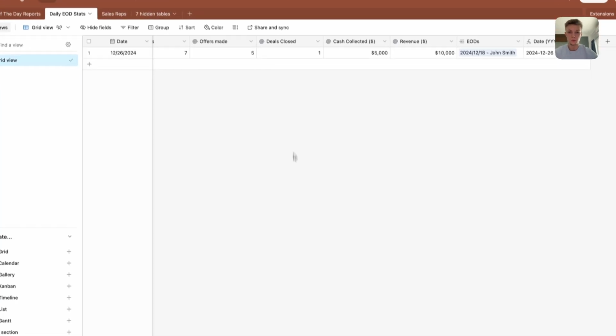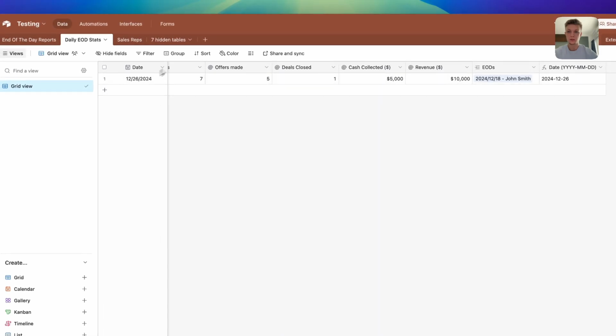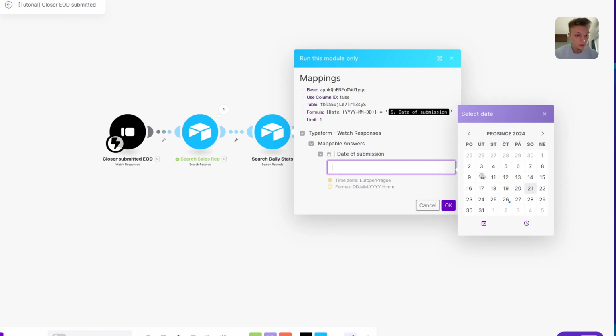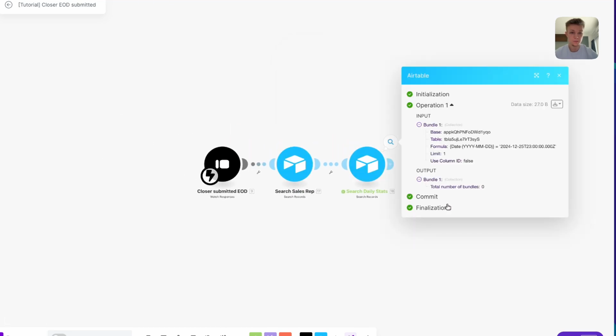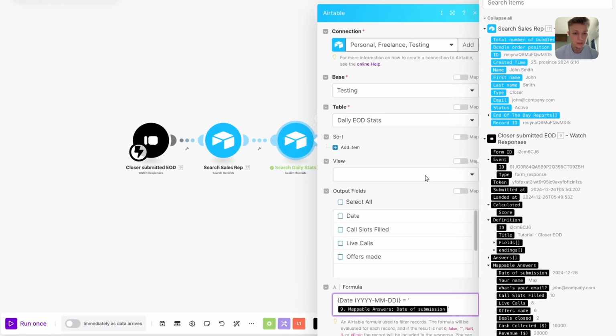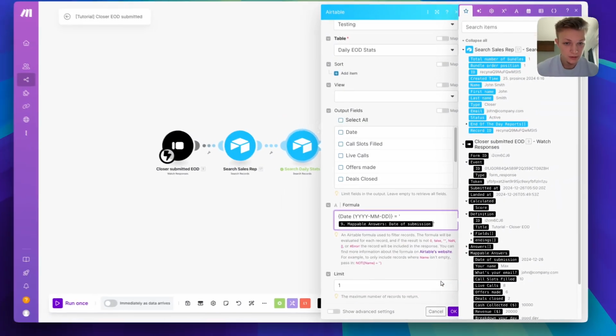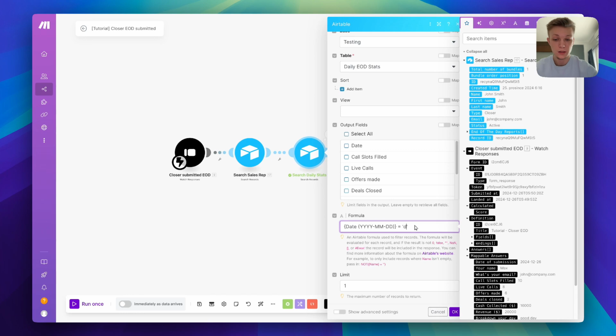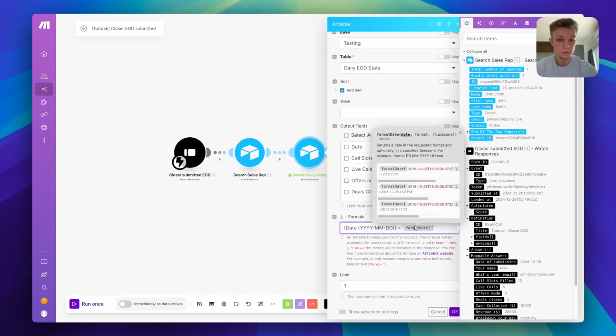So if I was to go here, 12, 26, 2024, and I believe this is 26, 2024, boom. It did not find it, simply because instead of getting a text value, we're getting a submission date value. So, simple, right?